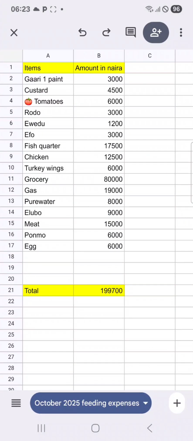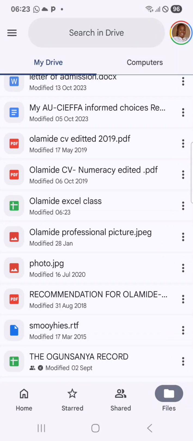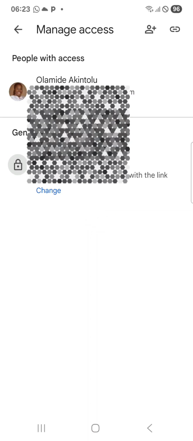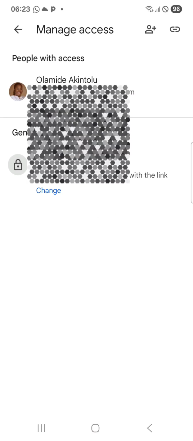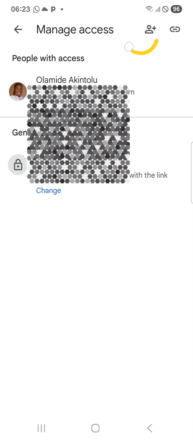So let's click on it, and then you want to share access. You can manage access, or you come here. So let's manage access of Olamide Excel class. Click on the three dots on your right hand corner. Manage access. Who do you think we should share it with? This is Olamide. I'm the owner. And then I can click on this place to add whoever I want to add.